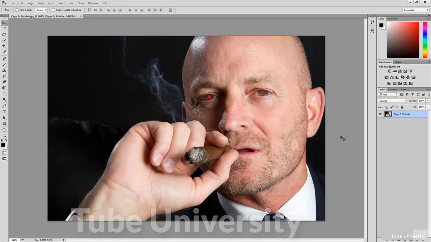It mostly happens in environments with low lighting and with cameras that have a flash located very close to the lens. Basically, the flash is bouncing off his retinas to reflect right back into the lens, resulting in these eerie red pupils. Fortunately, Photoshop provides a very fast and easy way to fix this.